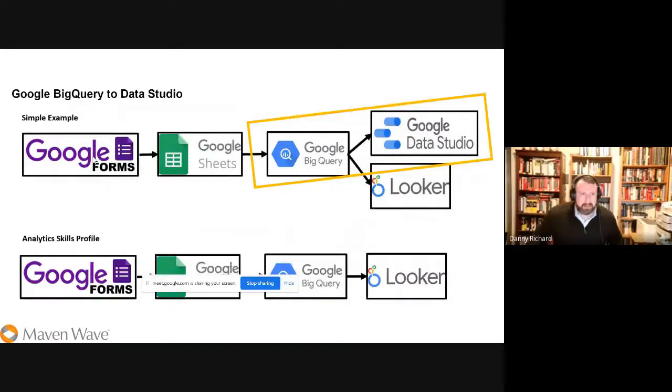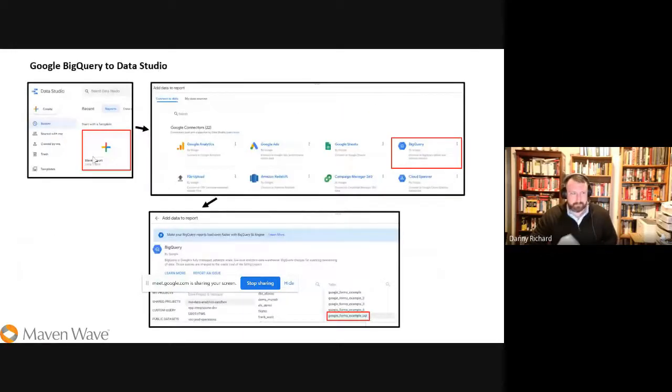Now we're going to take this data into Google Data Studio. So Google Data Studio is basically Google's out-of-the-box data visualization tool. For most clients, Data Studio comes with the suite of G Suite products. I've used it quite a lot.